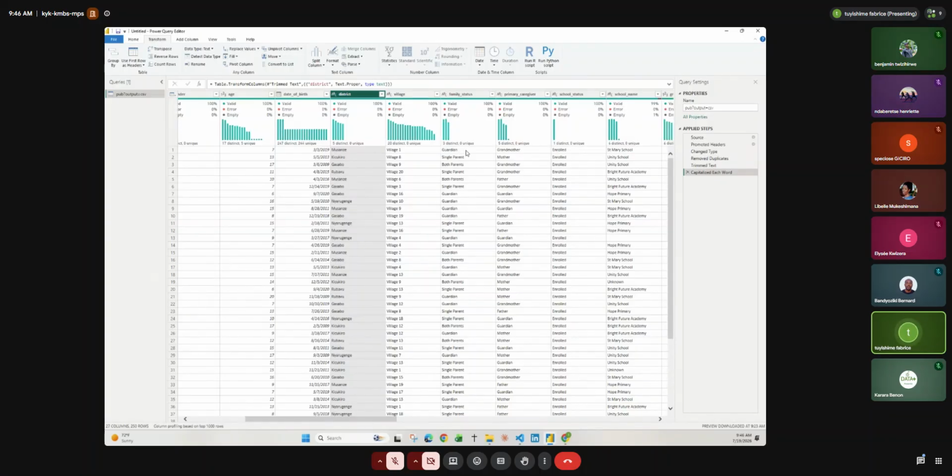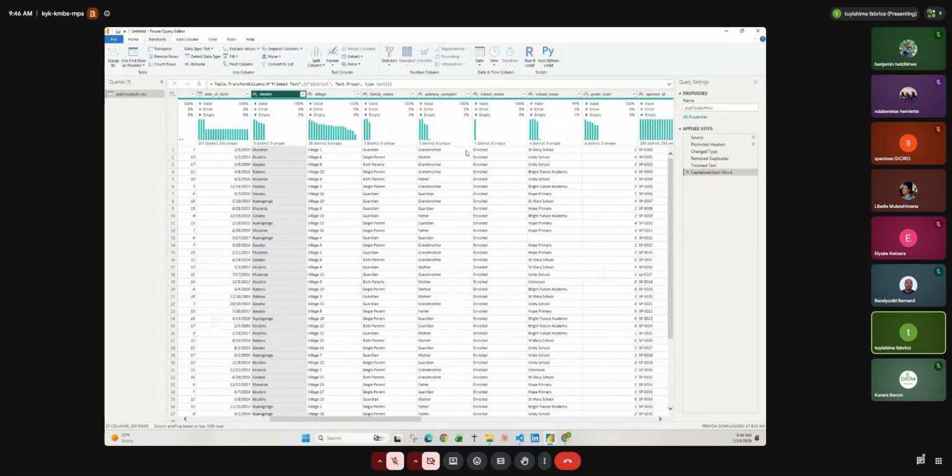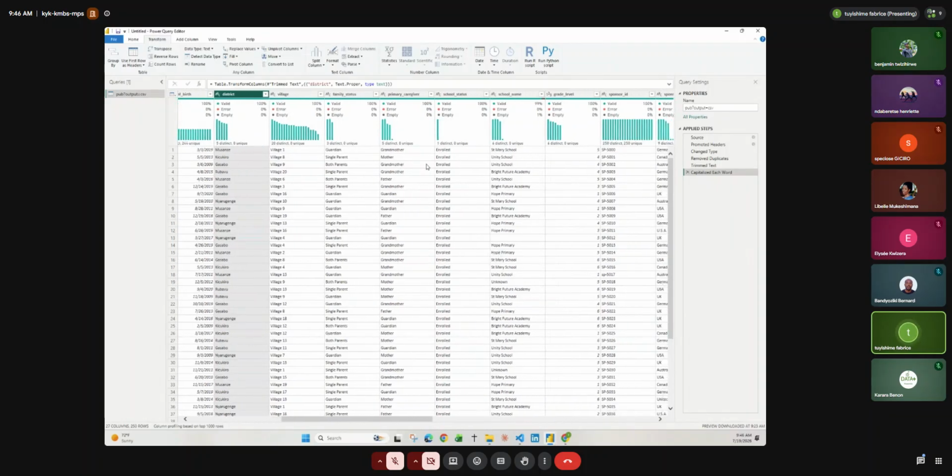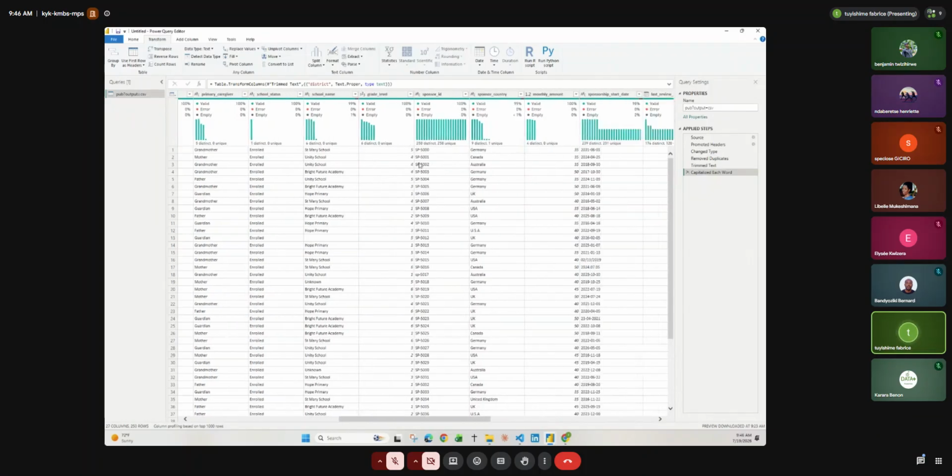For this village, it's in ABC. There are 20 distinct, zero unique. Fair enough. Same as here on family status and primary care. Here on school status, they are all enrolled. The school name, six distinct, zero unique, the same. We continue to grade level, six distinct. For grade level, there are six distinct and zero unique.